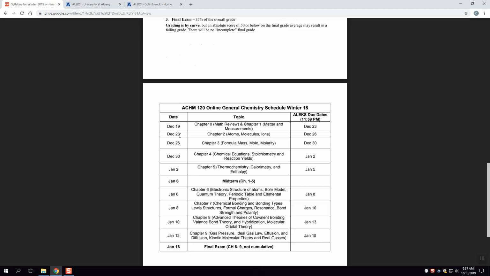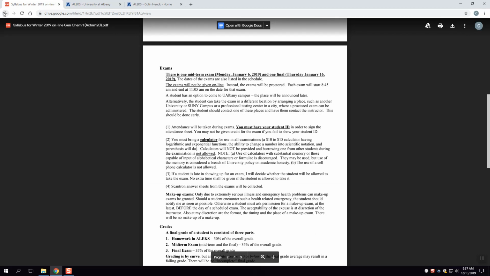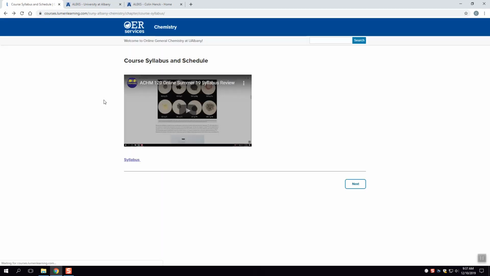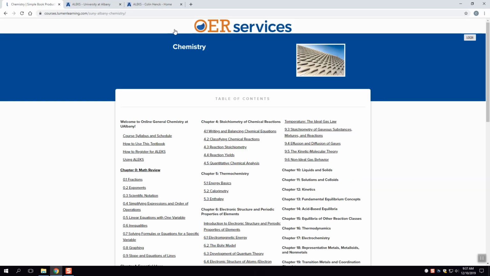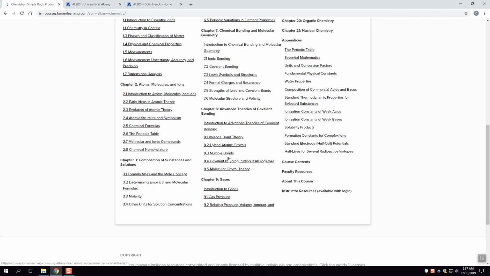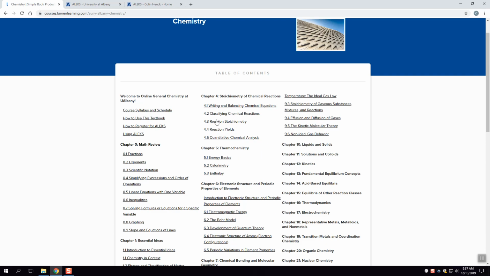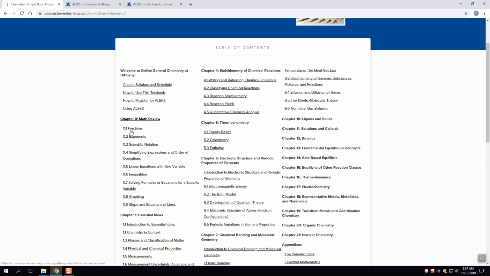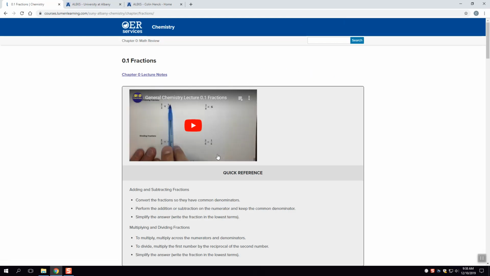What I would like to show you next is a little bit about the textbook. So if I click back here, it'll take me back to the syllabus review video, and then I click on chemistry and I get a copy of the textbook. So what you'll notice is that there are 9 chapters plus chapter 0, so 10 total chapters of textbook here. And if I click on the first section of any chapter, I can get the lecture notes. So if you look here, here's the chapter 0 lecture notes.